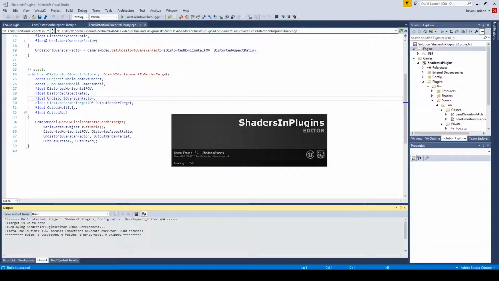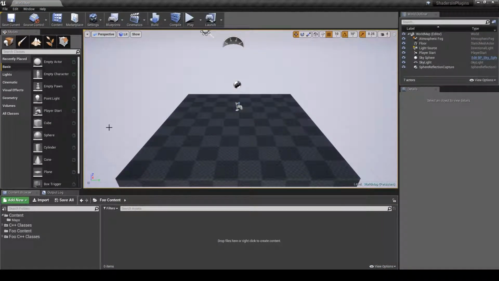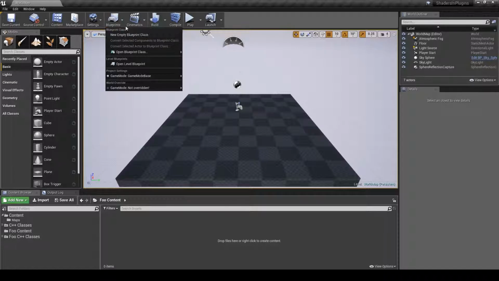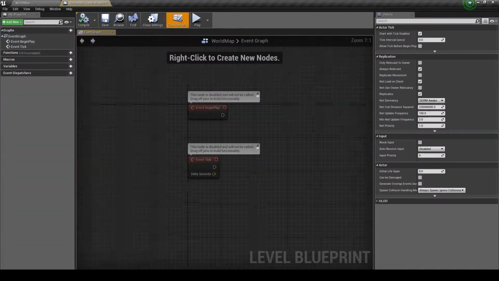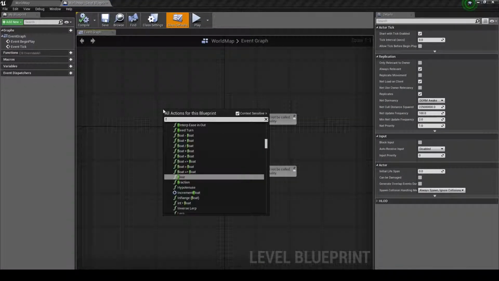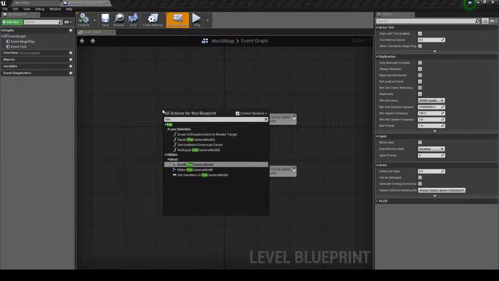Now when this opens, we're going to go ahead and do that same test. So what we're going to do is go over to our blueprint, open up the level blueprint, and just see. If we type in foo, there it is. There's our methods and everything that we wanted.